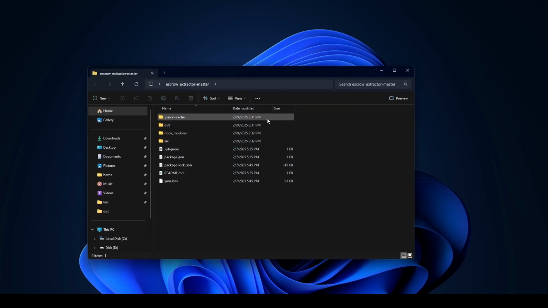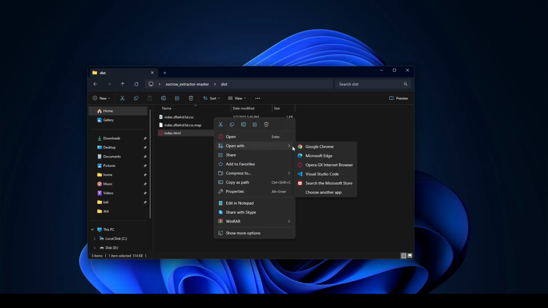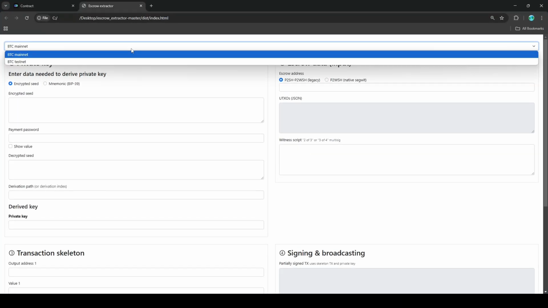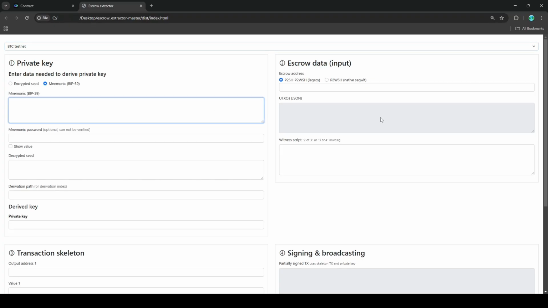After downloading the software, go to the dist folder and open the index file. This will open the Extractor tool. For this demo, we will use a testnet. Select mnemonic. Type your seed phrase.